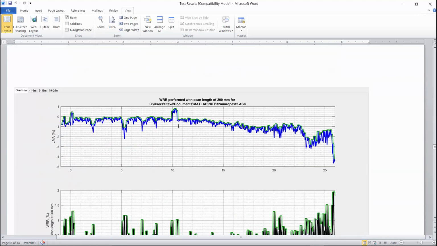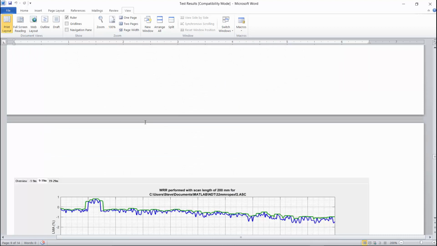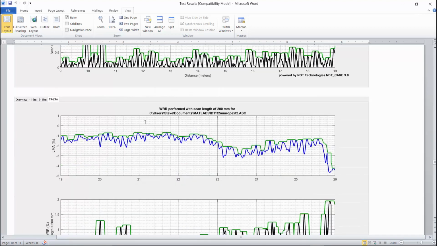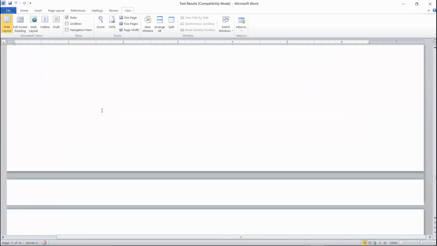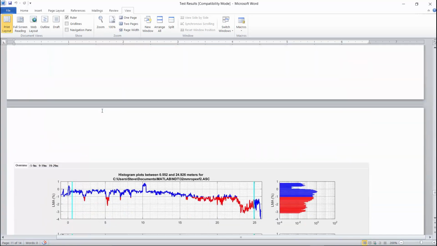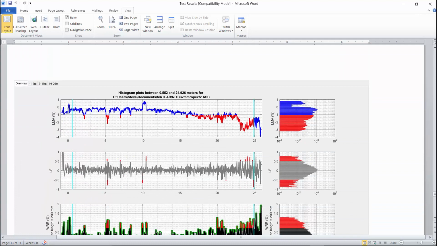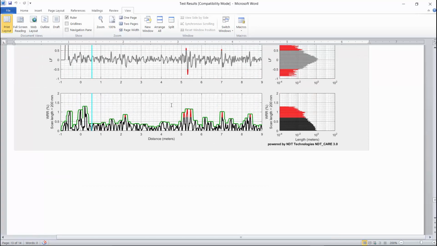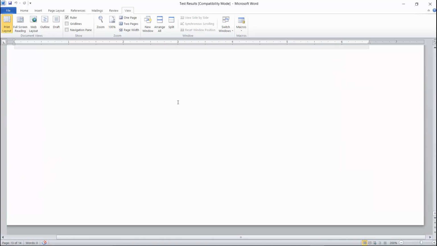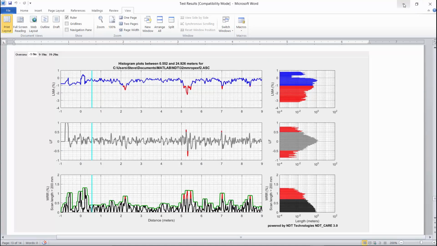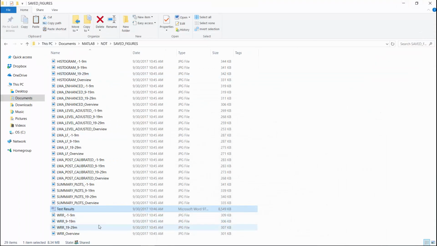After the level adjustment, we did WRR with the scan length captured and recorded, overview tab, followed by the 3 tabs showing the zooming. After the WRR were the summary plots, again, overview with tabs. And finally, the histogram plot, again documenting the range with the overview and all of the tabs. So we now have our Word document after the analysis where we can have the results.